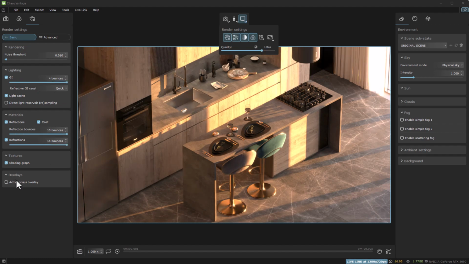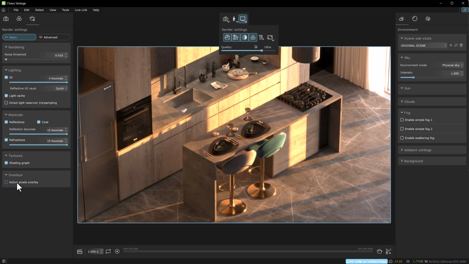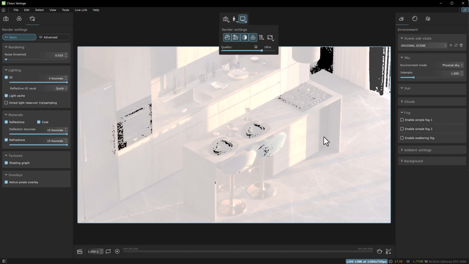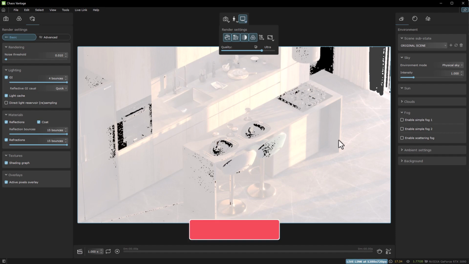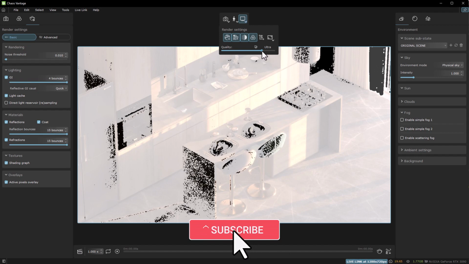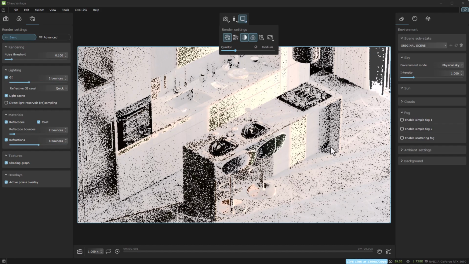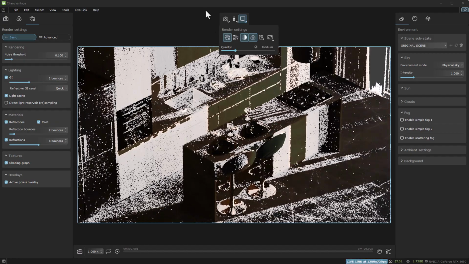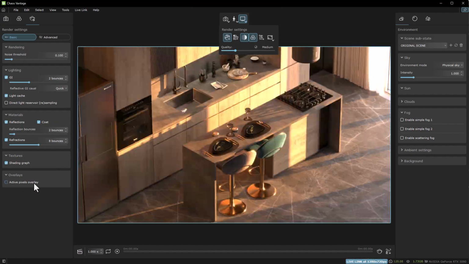So, I can go to Overlays and activate Active Pixels Overlay. Now, as you can see, we have two types of pixels, blacks and whites. White pixels are the ones which haven't been rendered yet, and the black ones, of course, they are rendered. As it can be seen, it takes a lot of time for white pixels to become black in ultra mode, which means rendered. So I can push it backwards to medium, and as you can see, the rendering pace has become much faster. So now I can disable Active Pixels Overlay so you can see the final result.